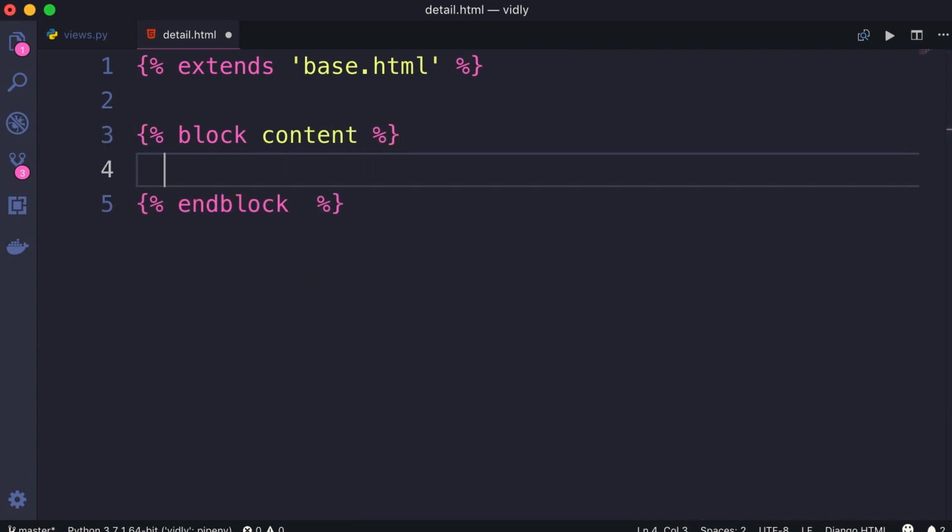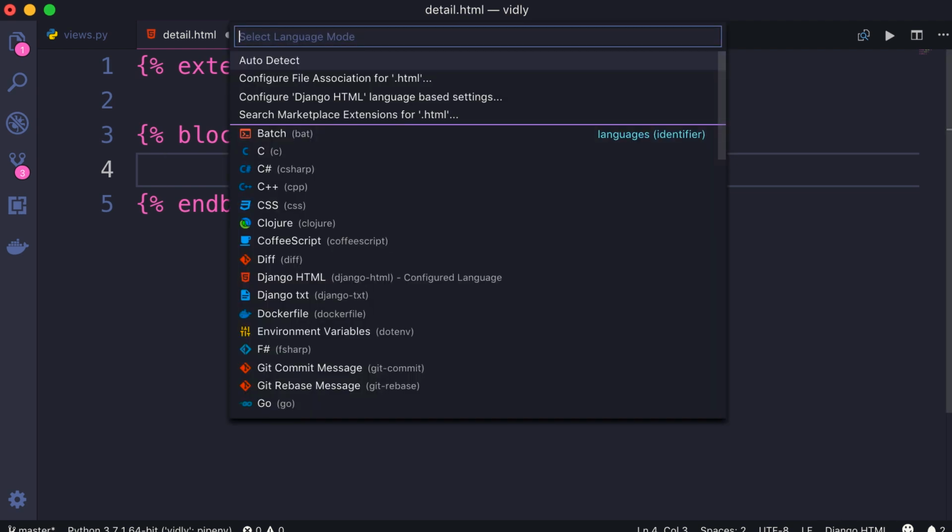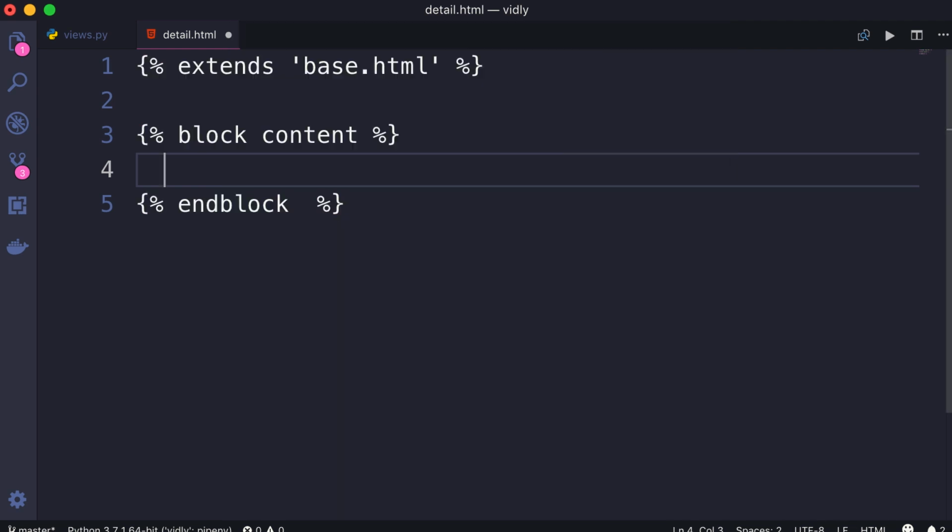Now in this block, I want to render a description list tag. So temporarily, I want to change the language of this file from Django HTML to HTML. We also have a shortcut for that. So you can press Shift, Command, P on Mac or Shift, Control, P on Windows. Here type language. And the first item is change language mode. Enter. Let's change this to HTML.